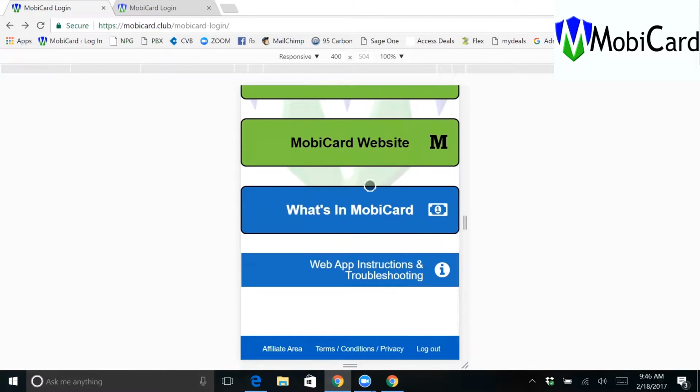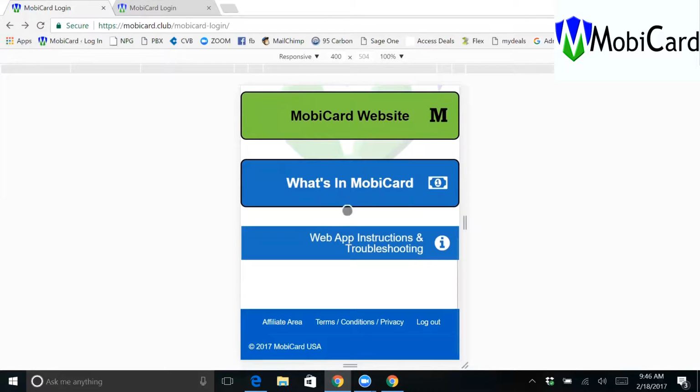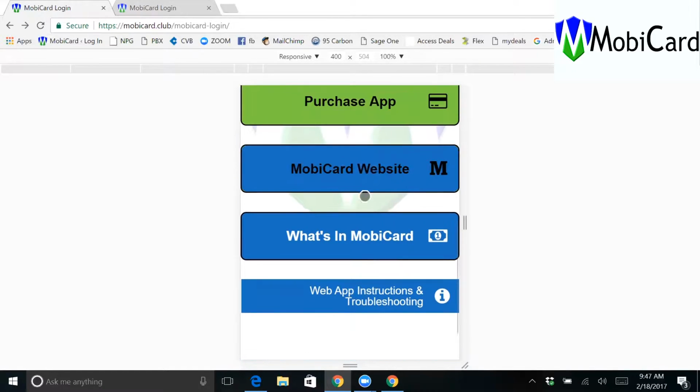We have What's in MobiCard just in case, because some people want to show it to their friends, and their friends may say, well, what's in it? Well, this is a convenient button that will take you right to what's in MobiCard. And then there's web app instructions and troubleshooting. This is a good thing to go to if you're having any issues logging in or with your phone.